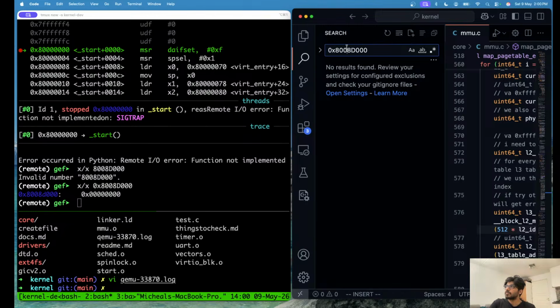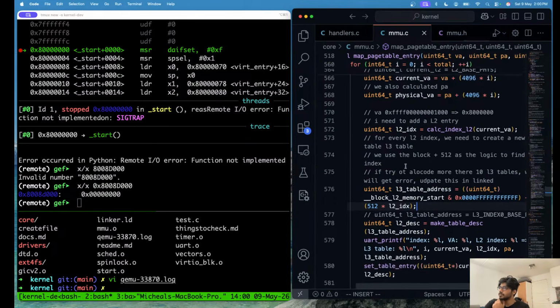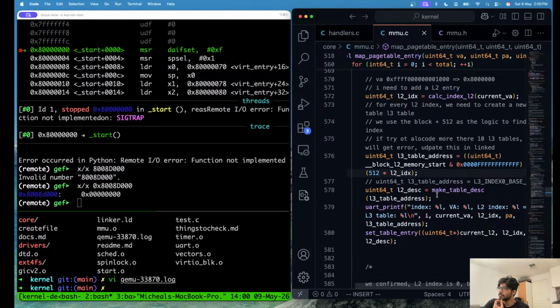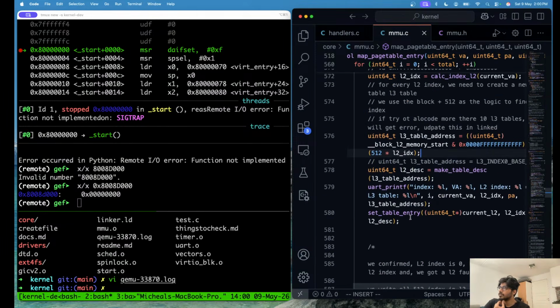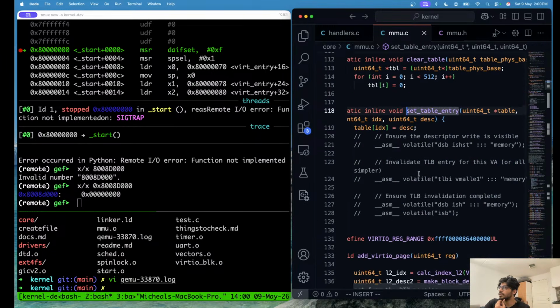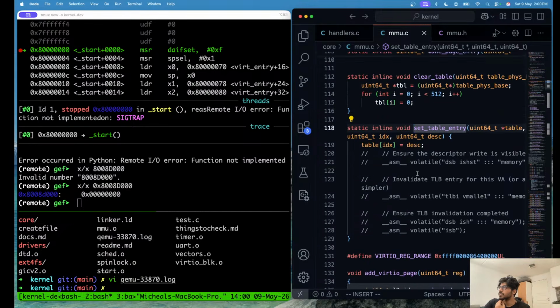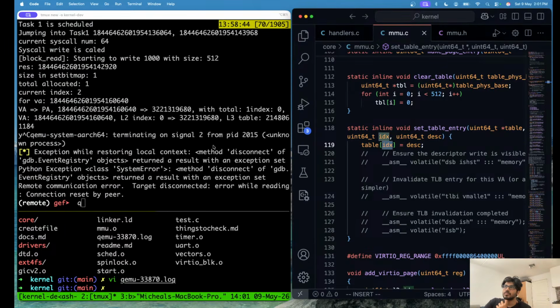Three. Maybe because as soon as I get into this table, which is simply within the index, table index, which is 0, put the descriptor, we get a table fault. What is the fault we get?